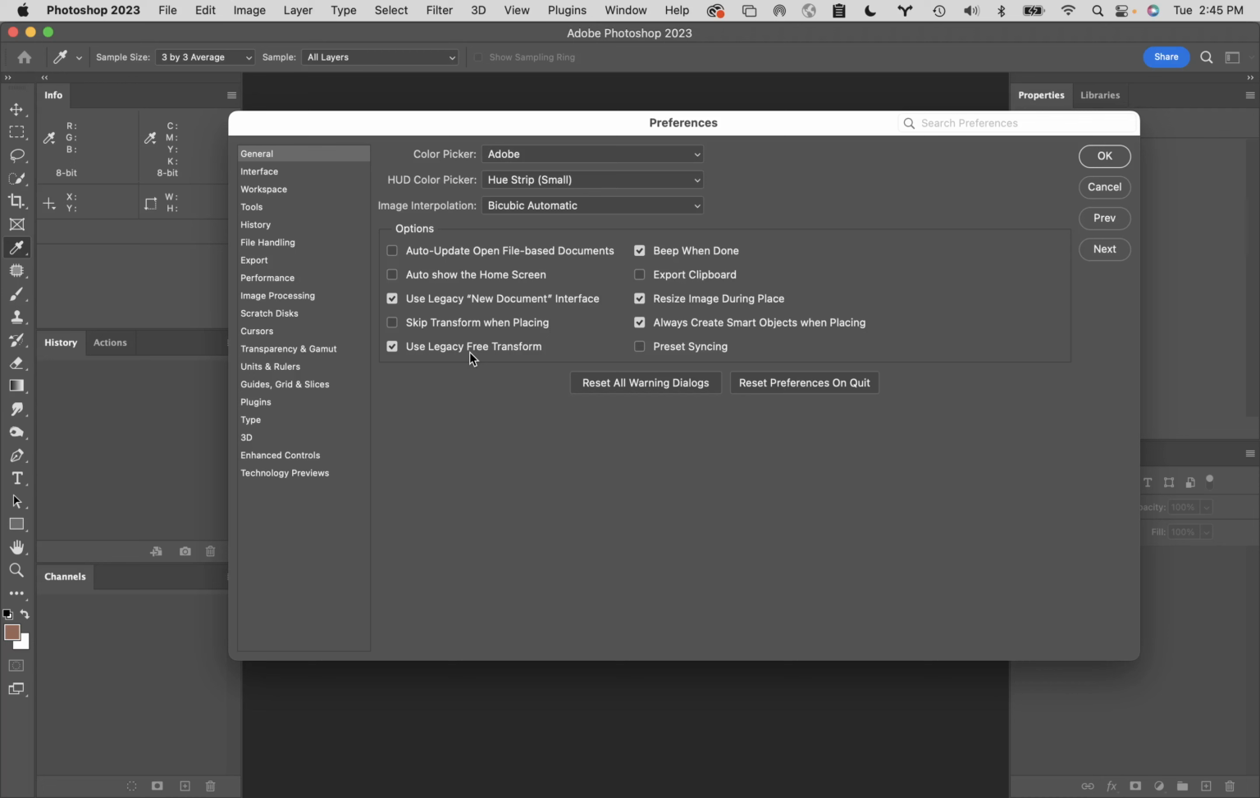The beep when done. There are things that we'll do in this class that take time. If you run a Gaussian blur filter on a 1 gigabyte file, it takes a minute to do it. The beep when done will tell you it's been done. It notifies you and says, okay, we're ready to go again. And you're like, okay, great.